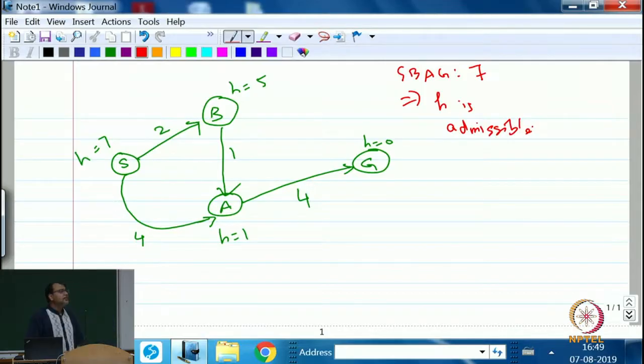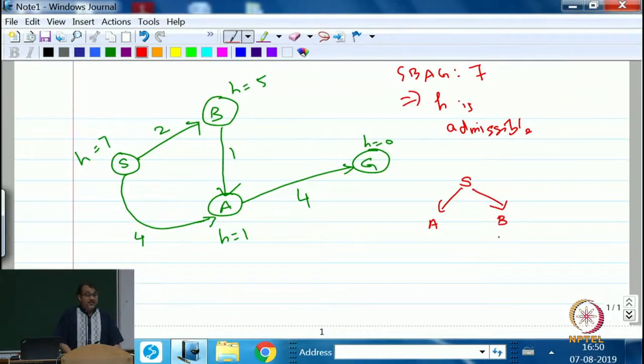Now, what we are going to do is run the A star algorithm on this particular example, just to show that it messes up the tree search version of A star. Okay, so let us do that. We will start from the start state, and when we expand it, we can go to A or we can go to B. When we go to A, what is the F value? 5, 4 plus 1. And what is the F value for B? 7.